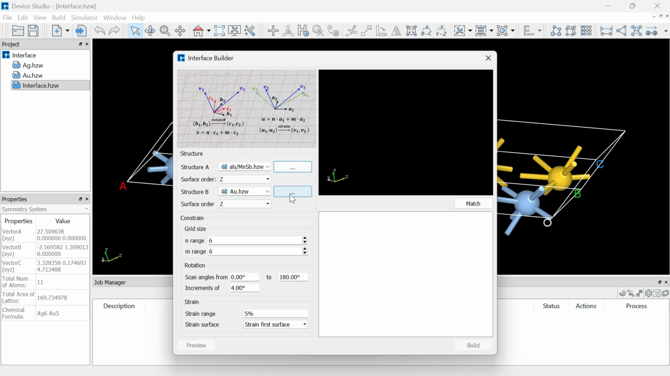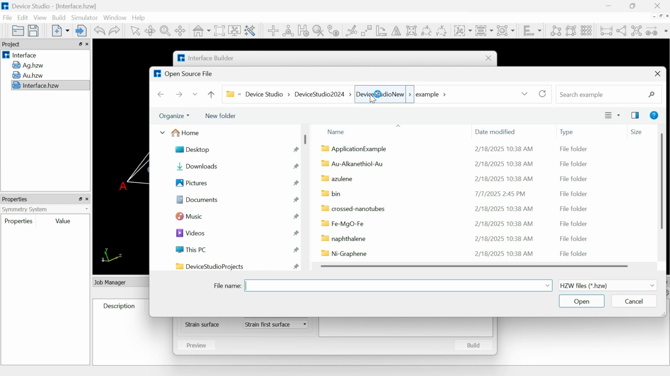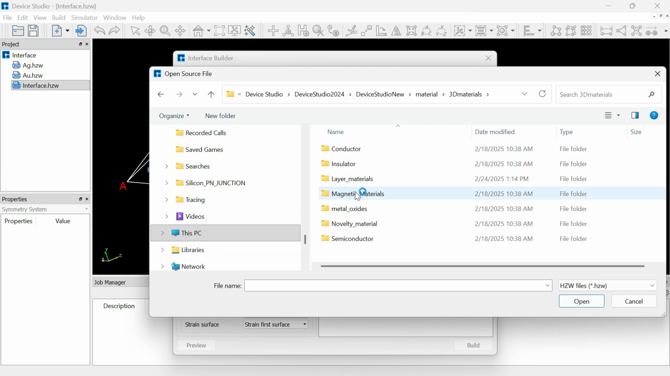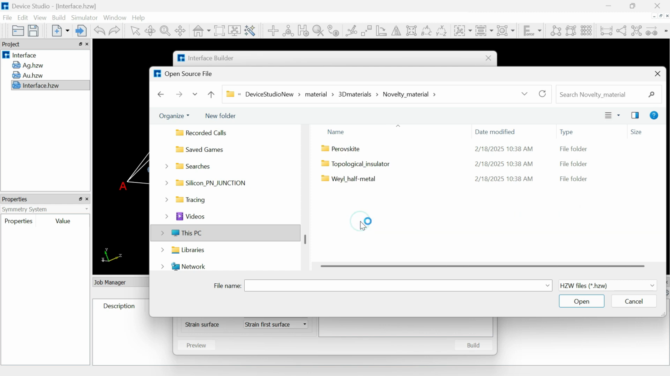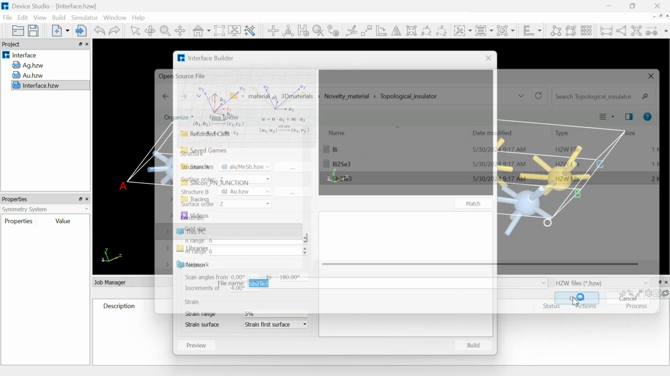Click on 3 dot. You can directly import material from here. Again go to the material folder, 3D material, novelty material, then in topological insulator, click on Sb2Te3, open.